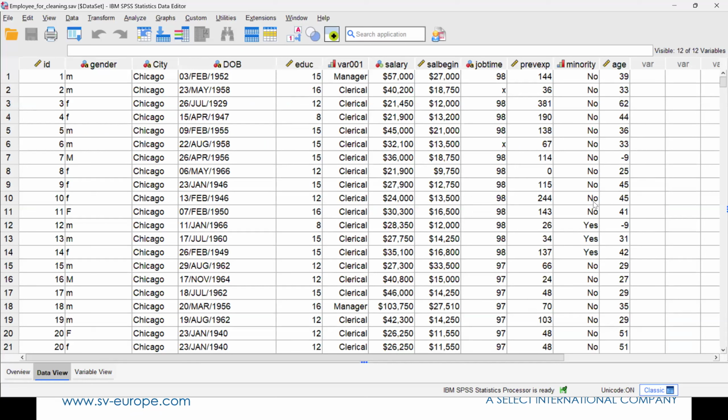What we've got is a fairly innocent looking file. This is a file I work with a lot. It's called the employee data set. I used it in the last webinar that we did. It actually ships with SPSS. It's a sample data file.